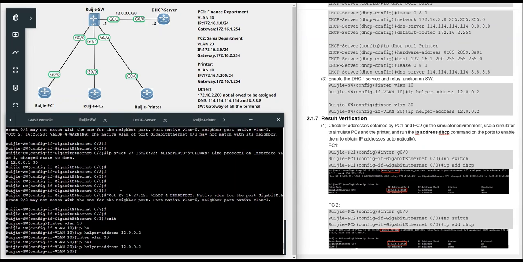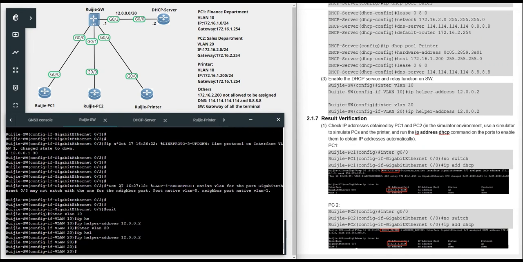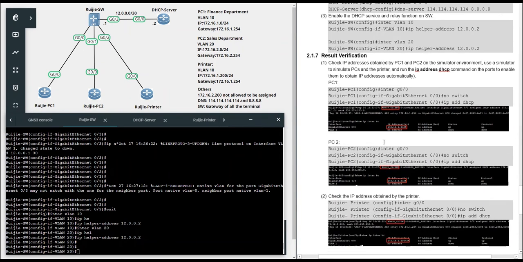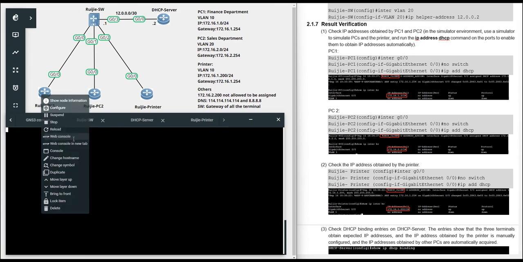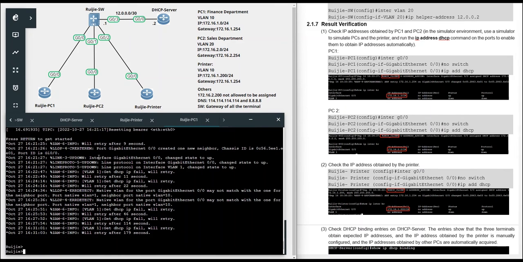12.0.0.2. So, if the gateway receives the broadcast message of DHCP discovery, the switch will change it into a unicast message, and in the unicast message, the destination IP address is 12.0.0.2, directly sending the message to the DHCP server. So this is the function of the relay. And later we have to open the DHCP function on the terminals. This operation is the same as the first practice.